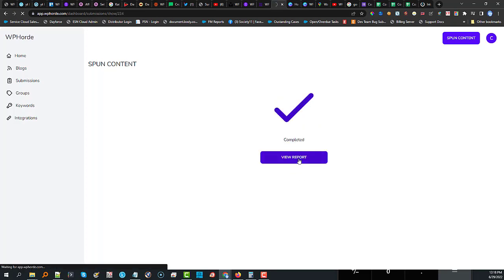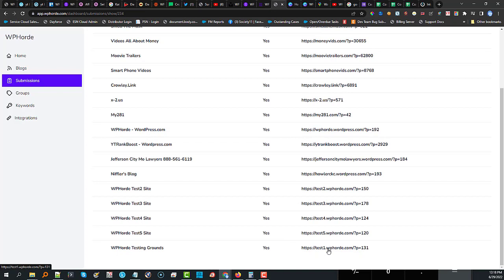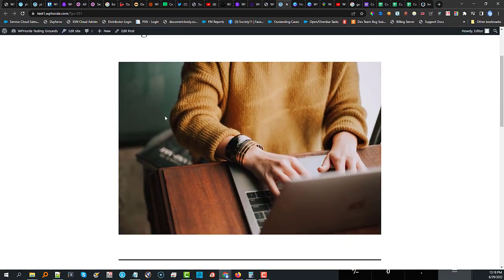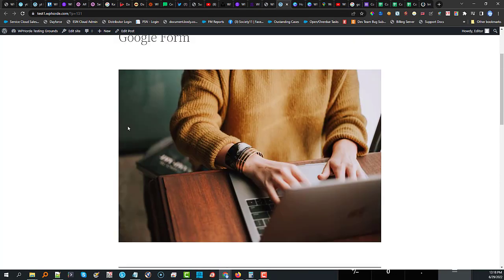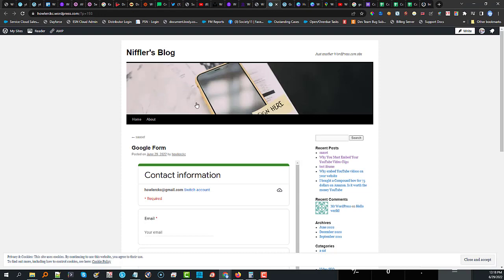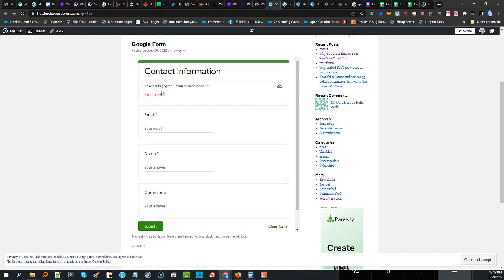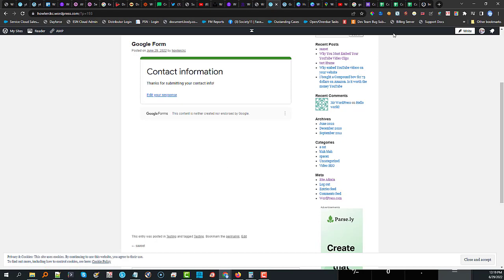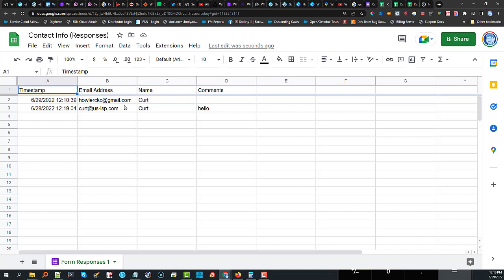So it is done. We're going to click on View Report. We're going to scroll down to the bottom. We're going to go to test1.wphorde.com, and we're going to look for the Google form, and there is the Google form. That looks pretty nice, so we're going to close that out. Now we're going to come over to hellockc.wordpress.com. We're going to click on that, and it's going to take us over, and there's the image, and then here is our contact form. So it's got my email address. I'm just going to go ahead and put in a different email address here, and then type in my name, and then hello. And then I'm going to click on submit, and then boom, it's done. It's sent.